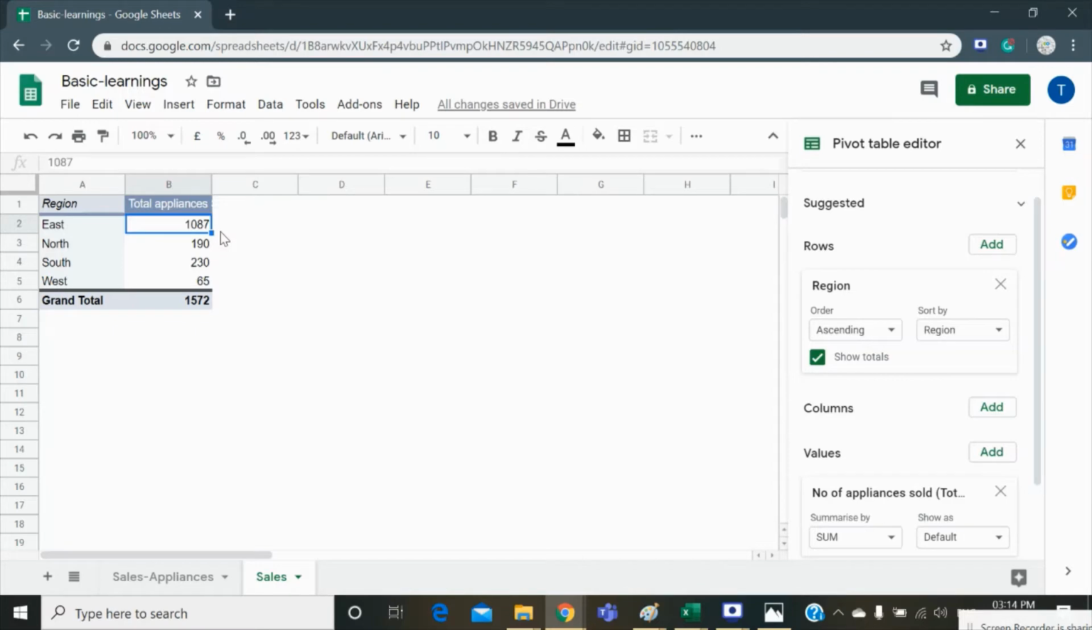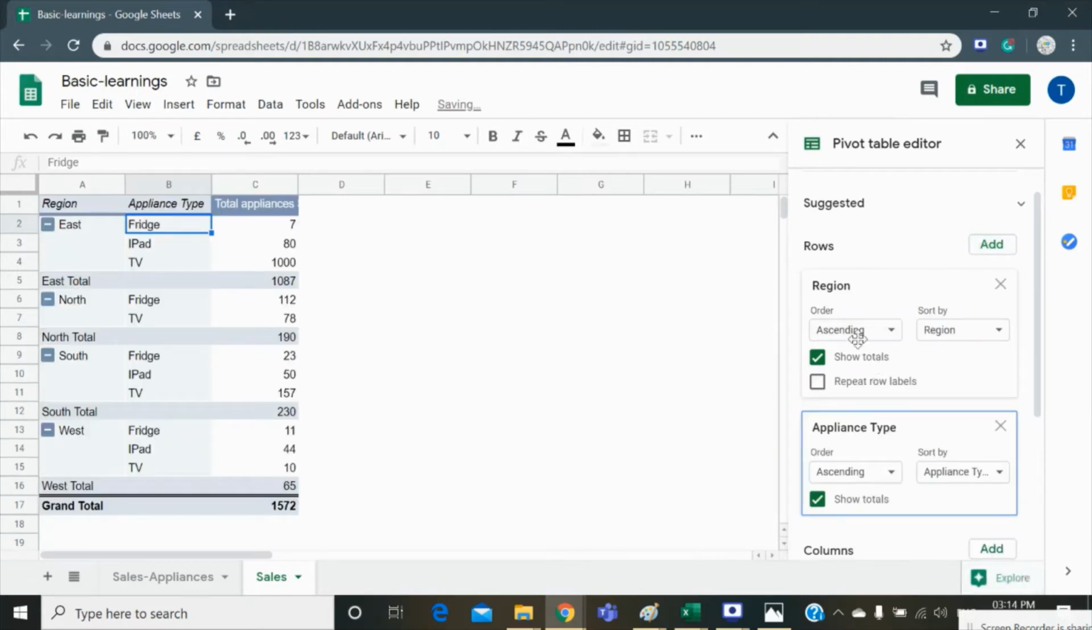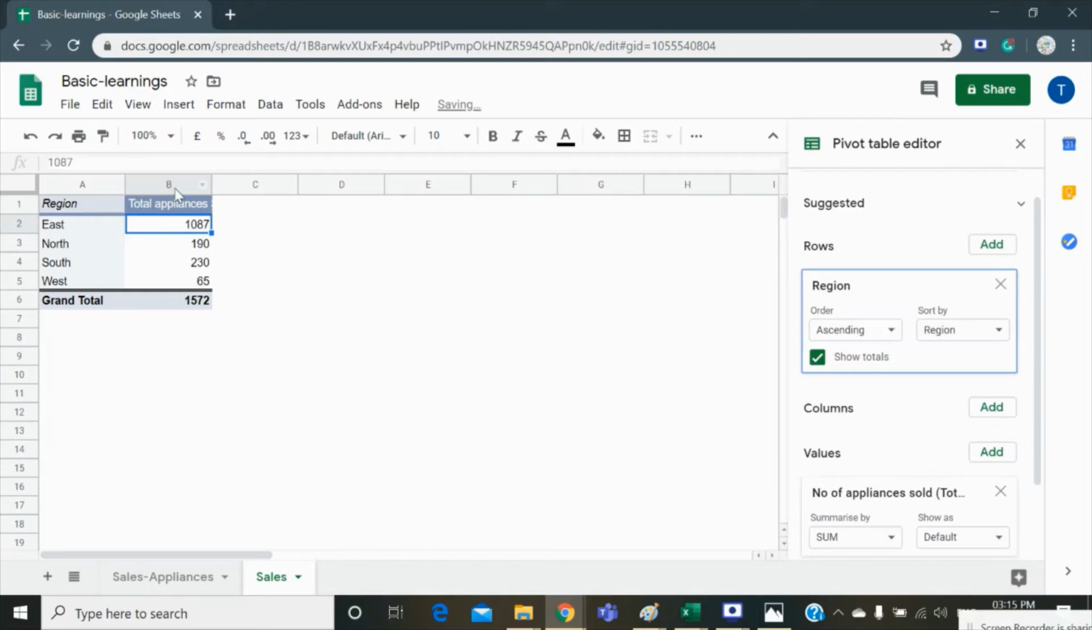Now, suppose I want to see in eastern region what is the breakup of TV, fridge, and iPad. So in rows, since I want to put it in the rows itself, I'll go to rows, add appliance type. So underneath this, you see the eastern region fridge, 7 appliances were sold. iPad, 80 were sold. TV, 1,000. So total 1087. So if I remove this, total 1087. Now if I want to see the breakup, I just give it here.